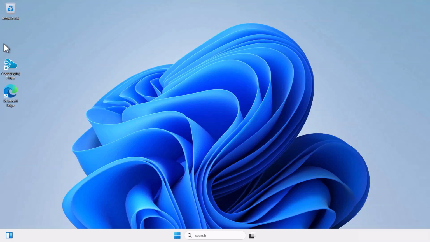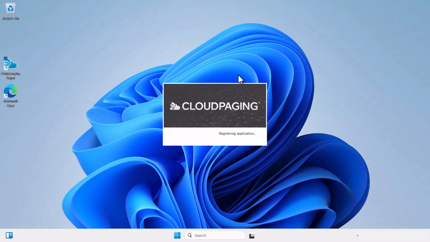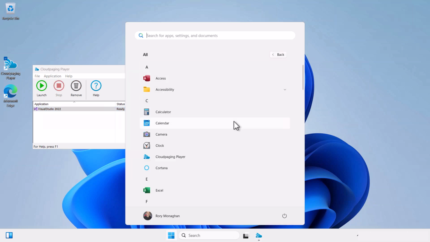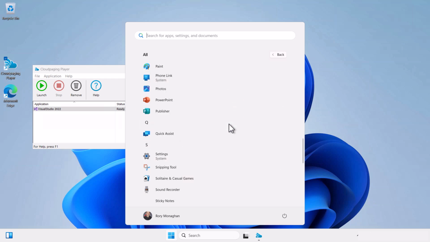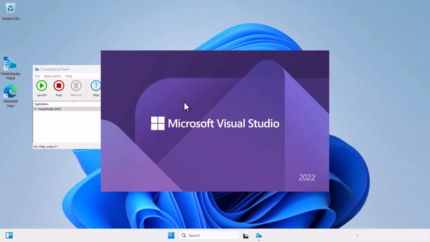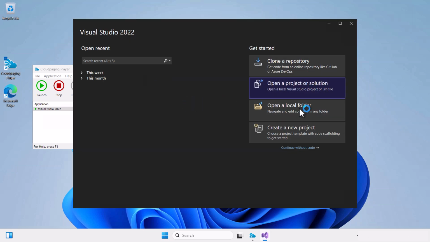Okay, if I could be quick and just launch the Cloudpaging player, which is our client software, we should see, yep, that Visual Studio already appears to be on the desktop. So if I go to my Start menu and scroll down, we could see Visual Studio 2022. And if I launch this application, it should be pretty performant, launches pretty quickly.